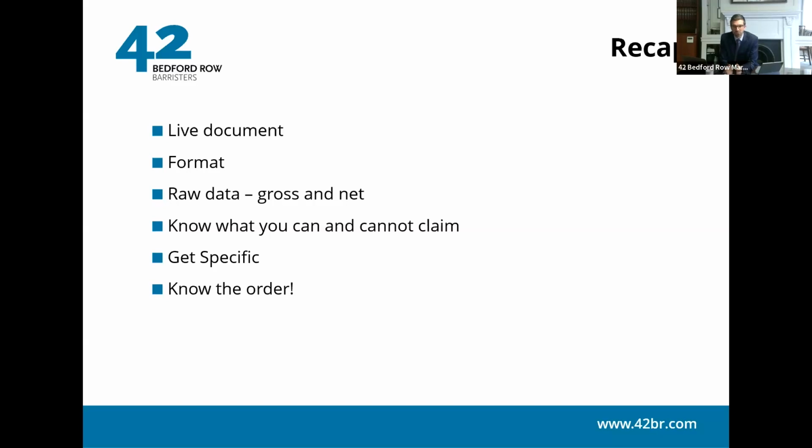Use a format that is user-friendly for yourself, for the other side, and for the tribunal. Make it easy to follow, use columns, use subheadings. It also makes it easier to make amendments and change things as you come down the line. Get the raw data right, include gross and net figures on the face of the document, and make sure you're using the correct gross or net figure when needed, and also discuss those figures with the other side. See if you can get them agreed, because it makes things a lot simpler and a lot cleaner.